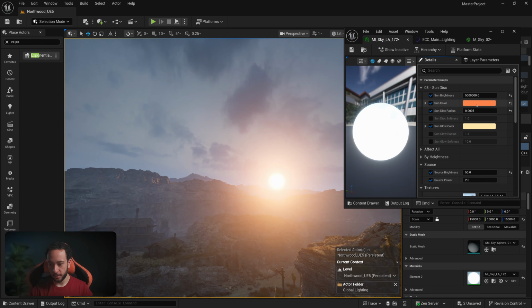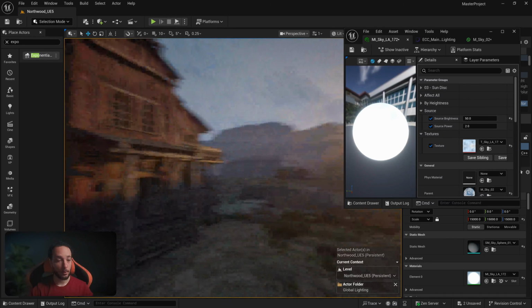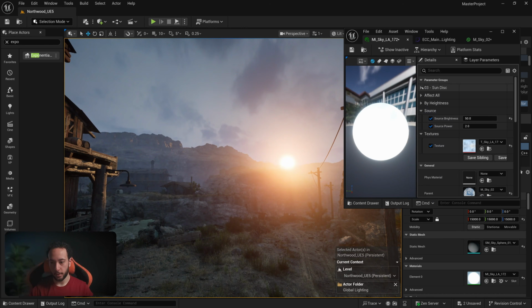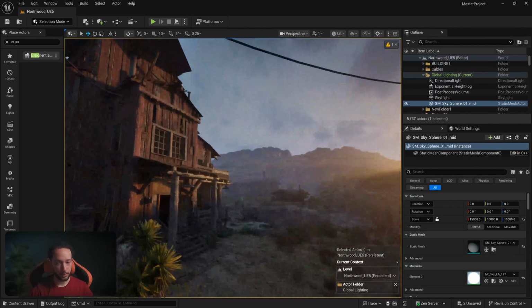Same goes for the sun glow, so I will copy it and paste it here. As you can see, you can control the softness, but let's keep it as it is. You can control the radius of the glow. So now we have our sun disk, and you can quickly add it to your material like that.